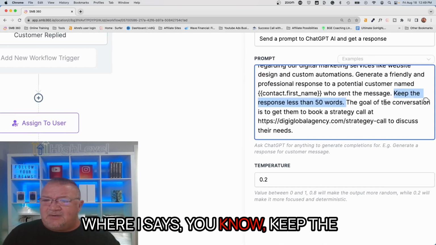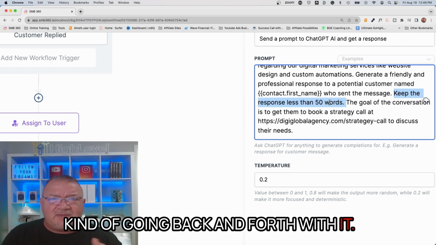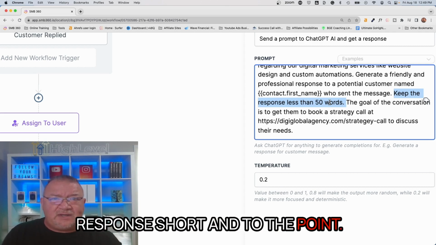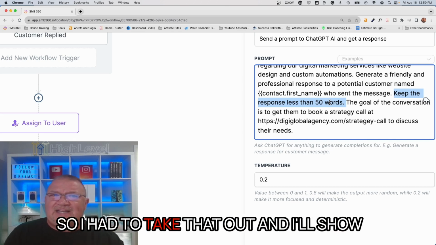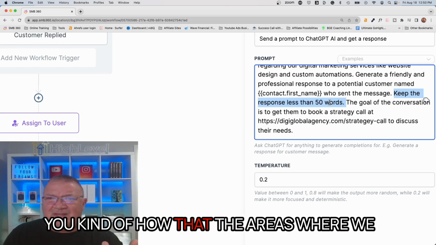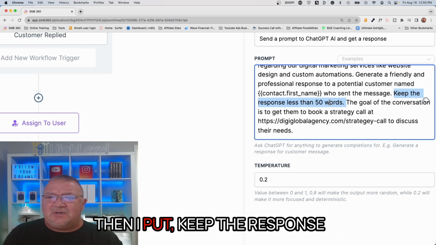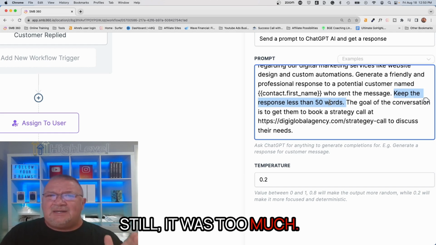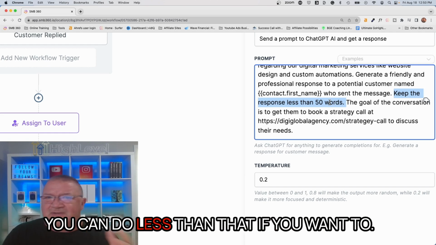But I also sat back here and I changed this a bit, where it says, keep the response less than 50 words. I was kind of going back and forth with it. I told ChatGPT, keep the response short and to the point. Now, when I did that, it didn't really listen to that. So I had to take that out, and I'll show you how we were using that in the conversations. Then I put keep the response less than 150 words. Still, it was too much. And then finally, I went back and just said, keep the response less than 50 words. You can do less than that if you want to.